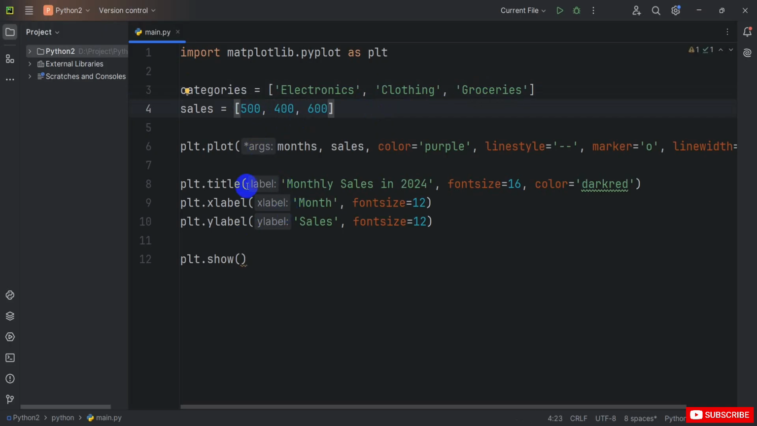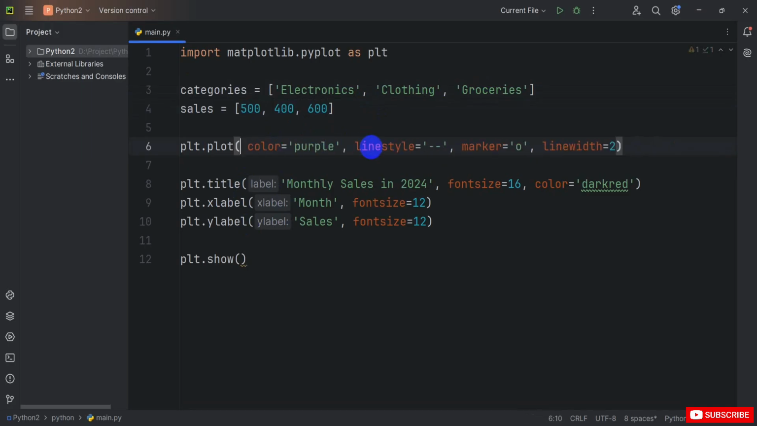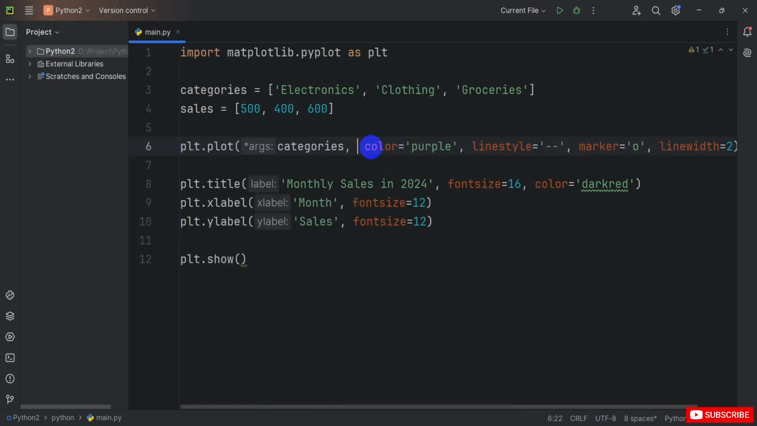And now I'm customizing the bar plot. So you can see I remove this one. First I declare the categories, and secondly I define the sales. And now set the color. So I set the color to sky blue. Okay, so sky blue. And now next I use the edge color.